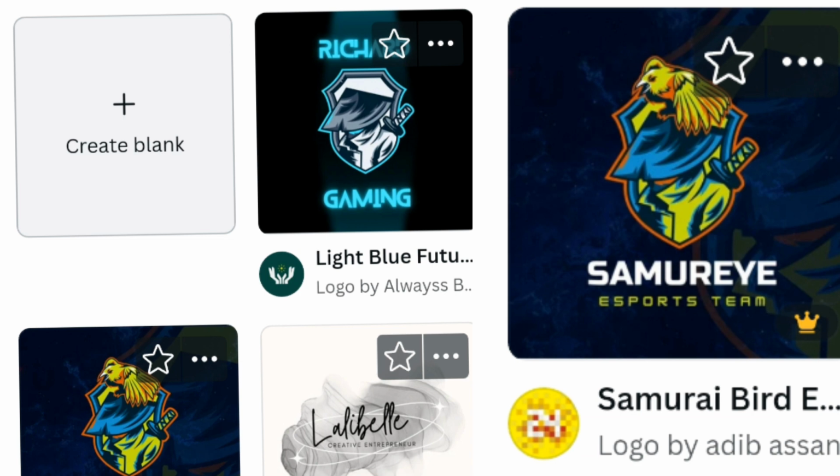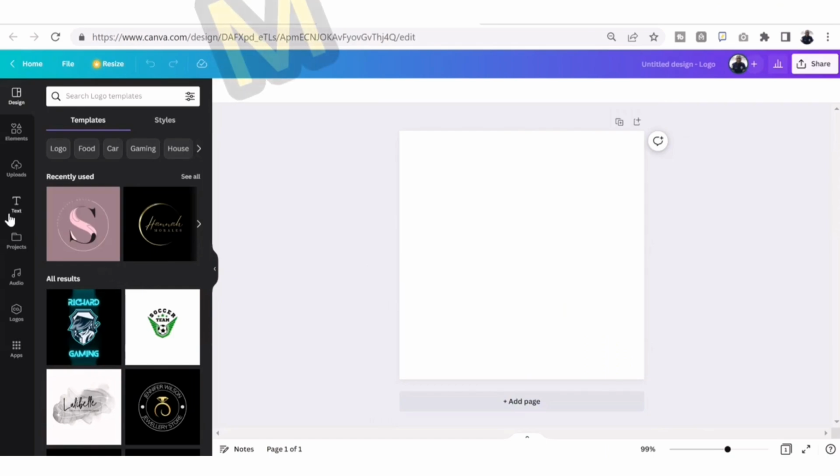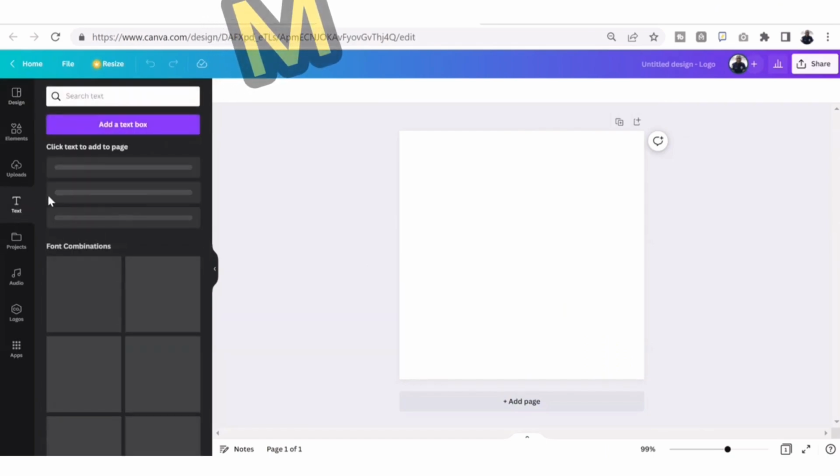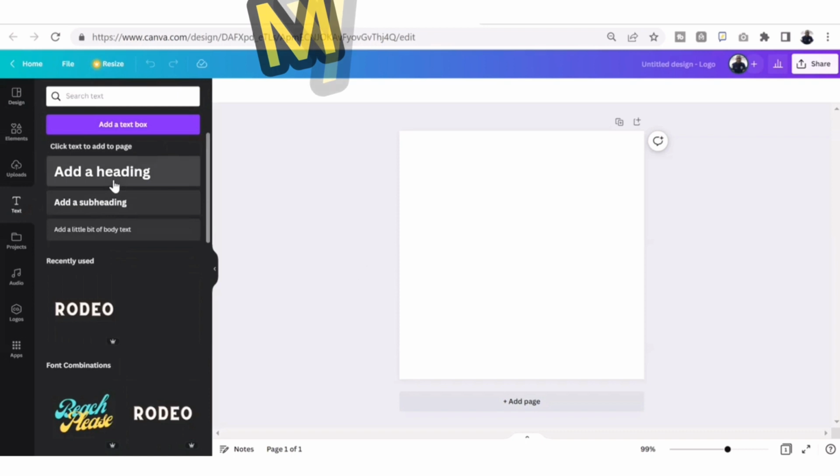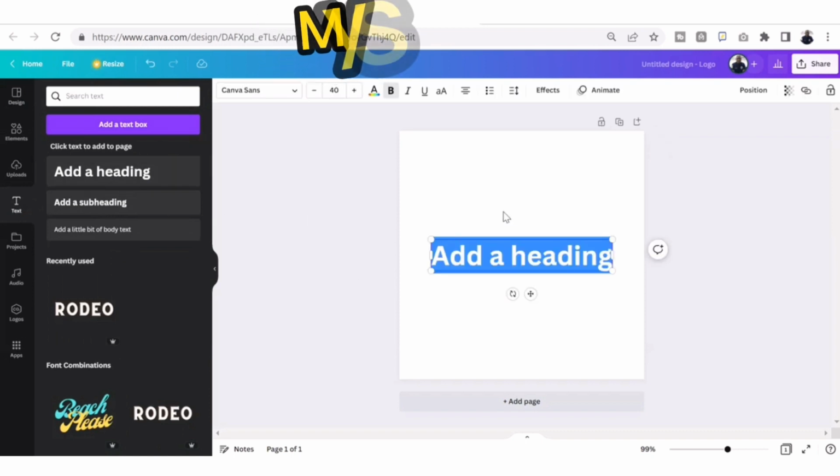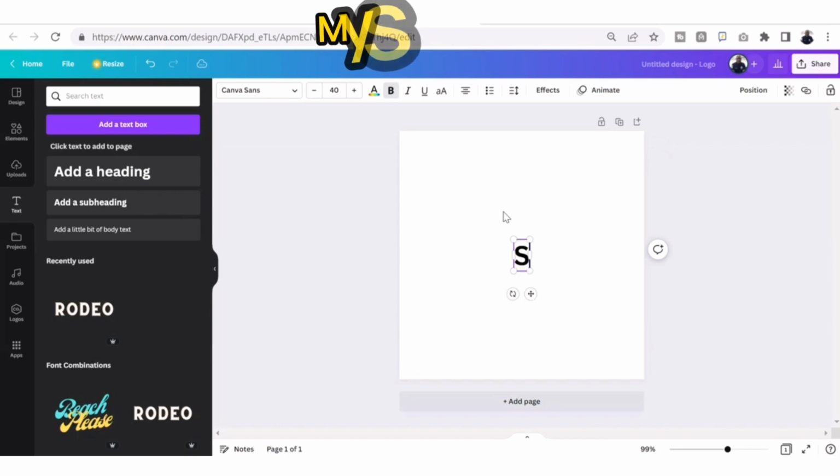So click on that. When you click on create blank, it will bring you to this dashboard where you can start your logo creation. So click on text, select the biggest text type there, and then select your font, whatever. So type your logo letter.